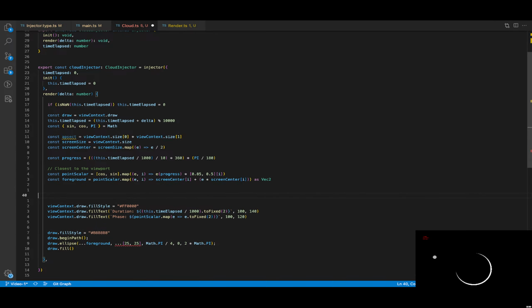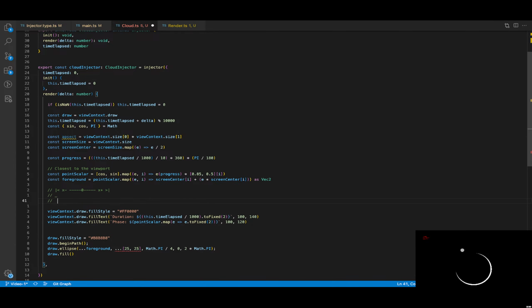Okay, so we know this side, right? X is positive here. And X is negative here. This is 0. Whereas Y, on the other hand, is like this.